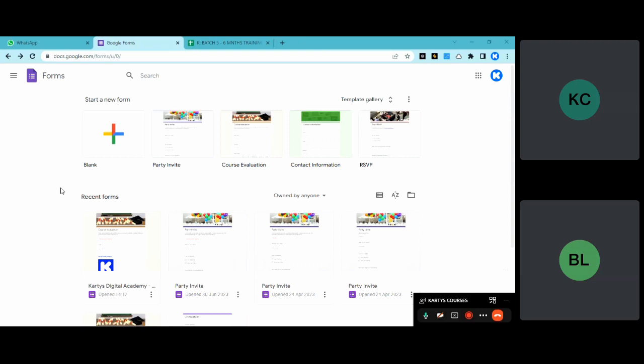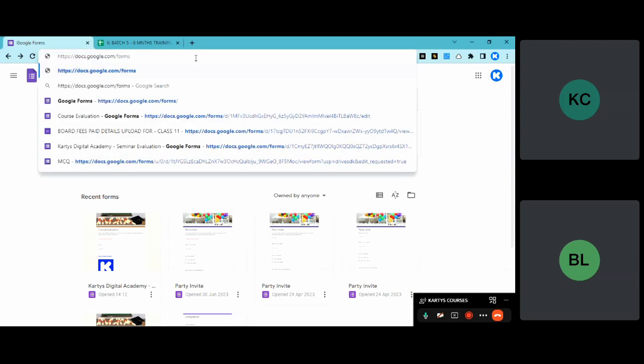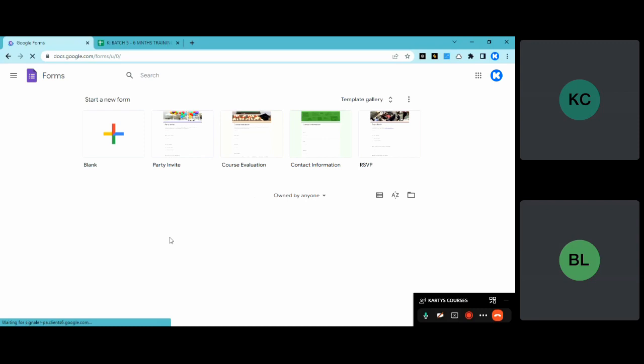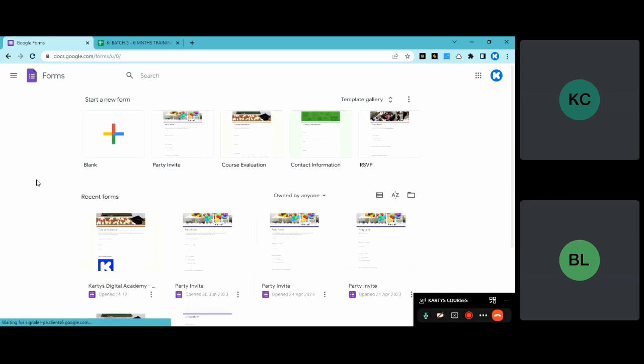what they're thinking about. All right, so this is the URL docs.google.com/forms. Okay, so this is the URL where you have to go and enter. So let me do it right now. Okay, there you go. So here, if you can see, we have start a new form.